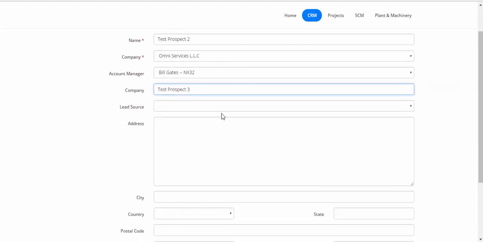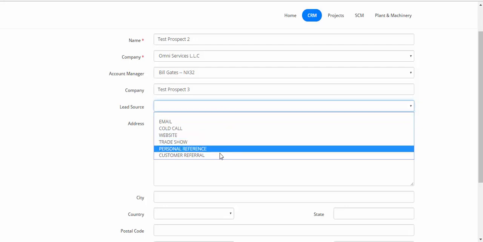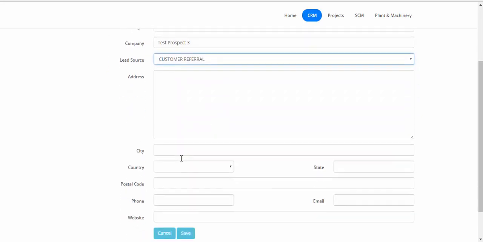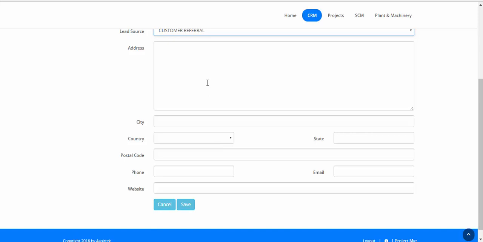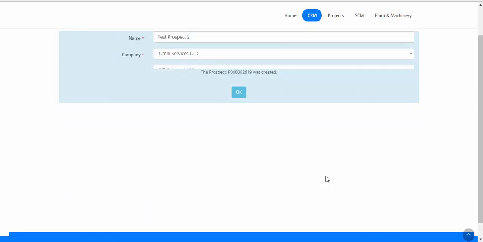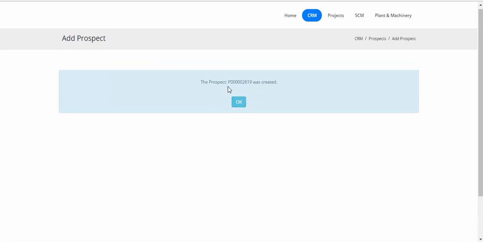it's the company's name. The source of the lead, if you've gotten this lead through a referral, etc., the address, etc., is not required, but can be filled in for database purposes. So let's save this. So that creates a new prospect with the code 2619. So let's copy that code.